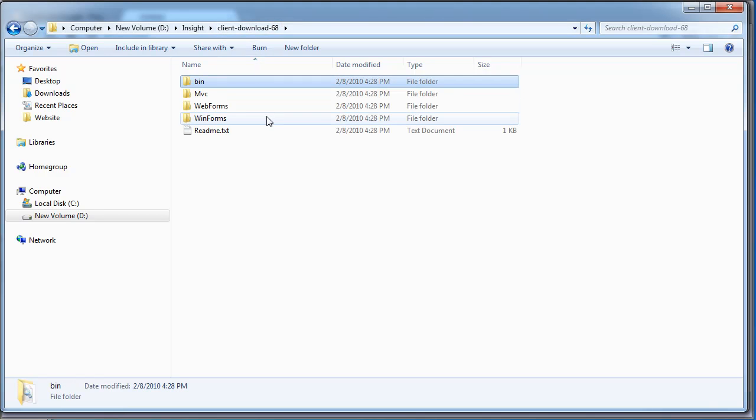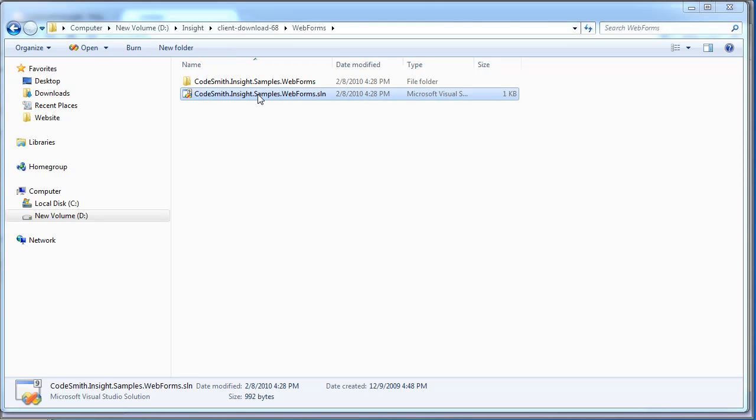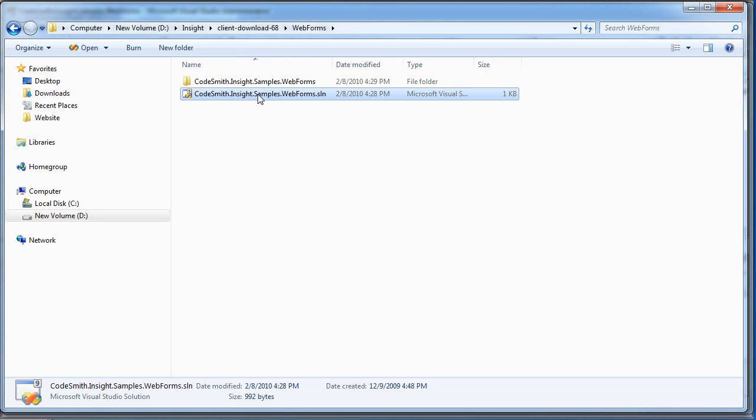Each project sample contains the same set of samples using CodeSmith Insight, with the only differences being in regard to their different project types. For this demonstration, we're going to use the web forms project. So let's open it now.